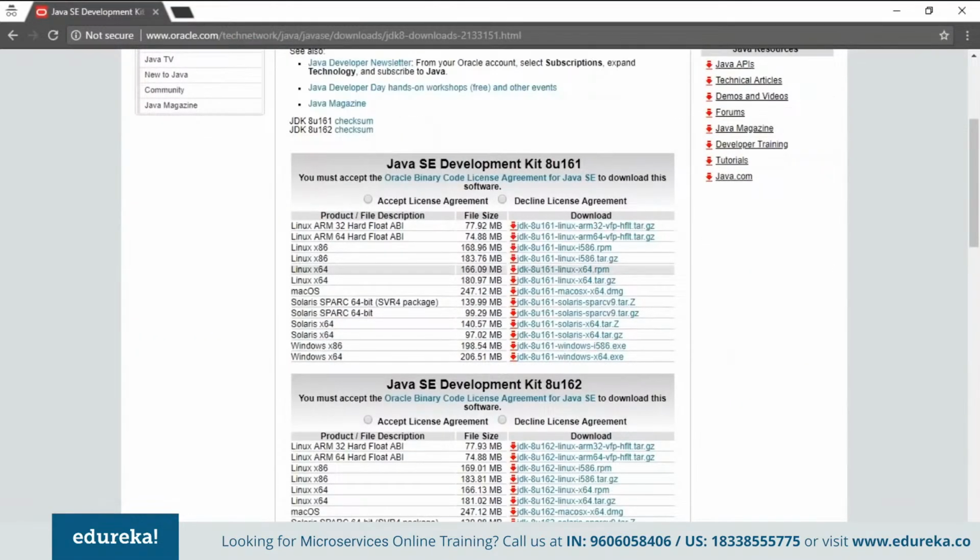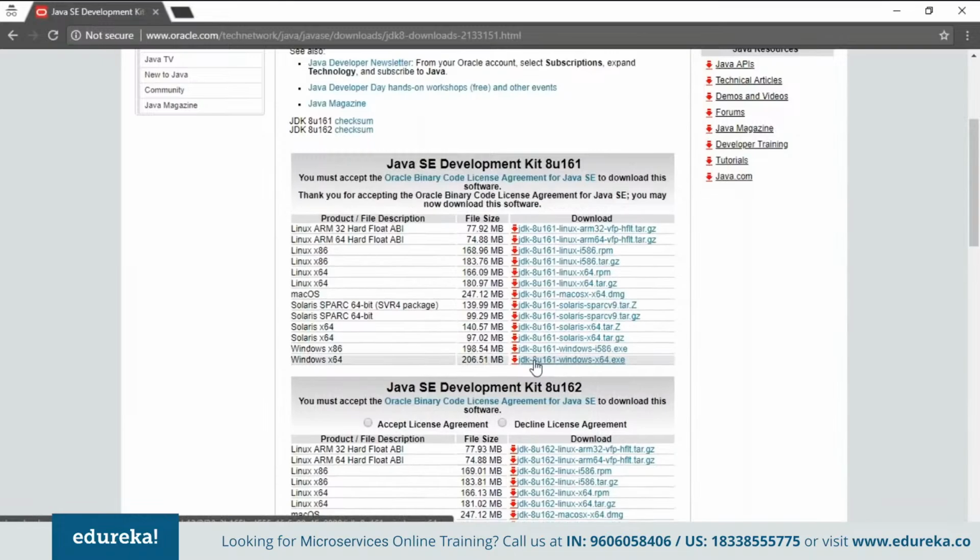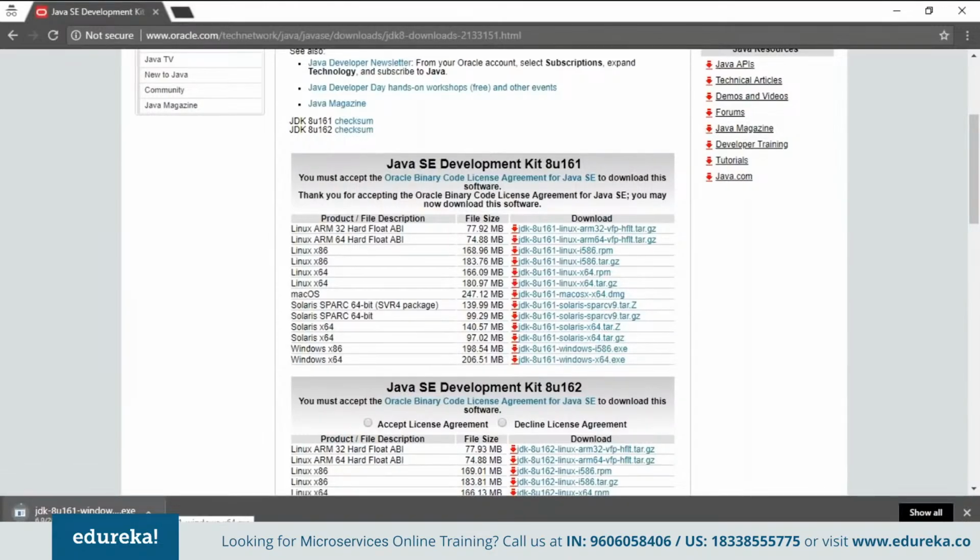In this video, I would be downloading for Windows with 64-bit. So before you click on the executable file, what you have to do is accept the license agreement by clicking on this radio button and then click on this downloadable executable file. So click on it. You see that Java starts downloading.